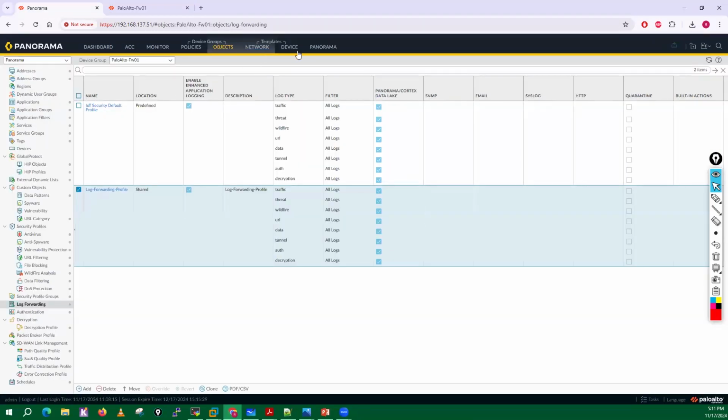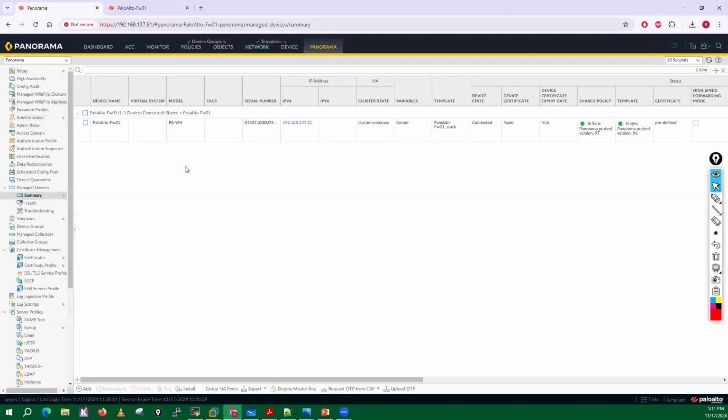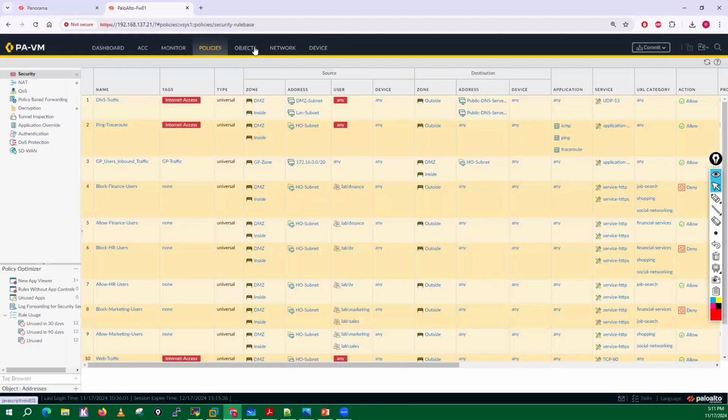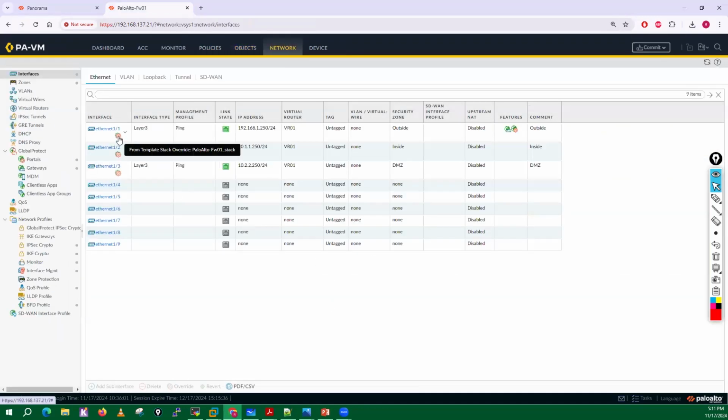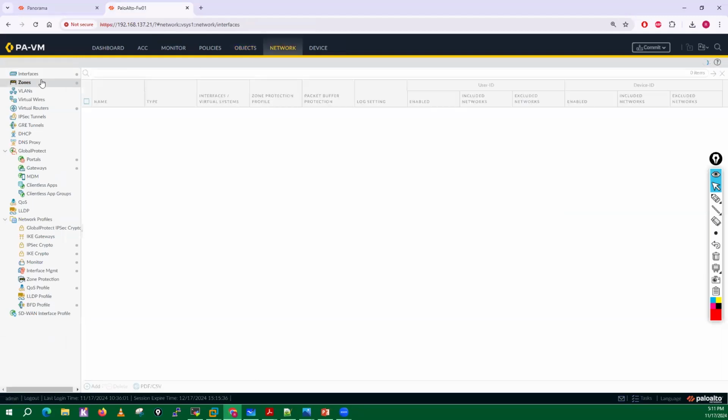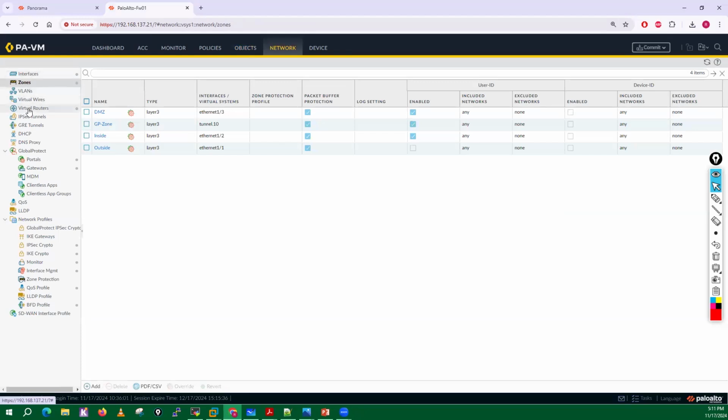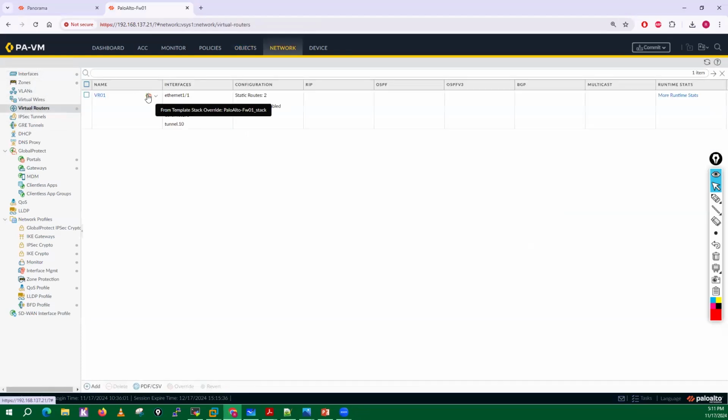One more thing, go into your Panorama. You can see this time the configuration is in sync. Policies and template are both in sync, which means we have successfully onboarded the devices. And we have almost all the configuration here. Now everything is through the Panorama only. Zones are coming from the Panorama, and your virtual router is also from the Panorama. You can see the location is the template stack.